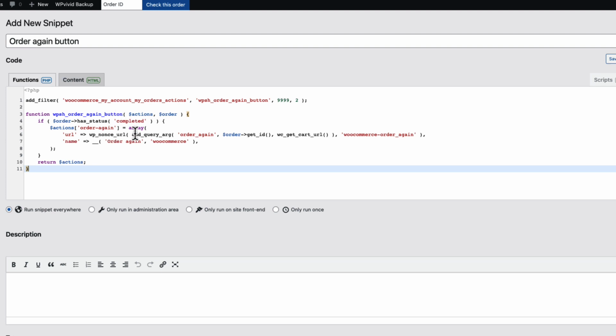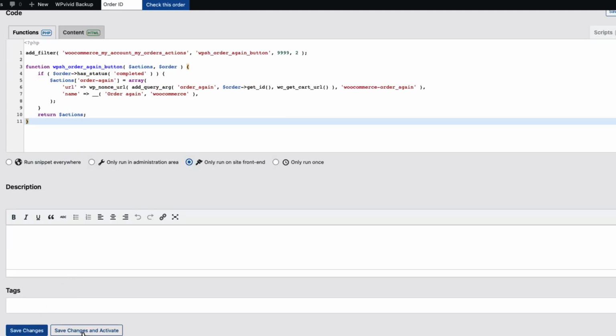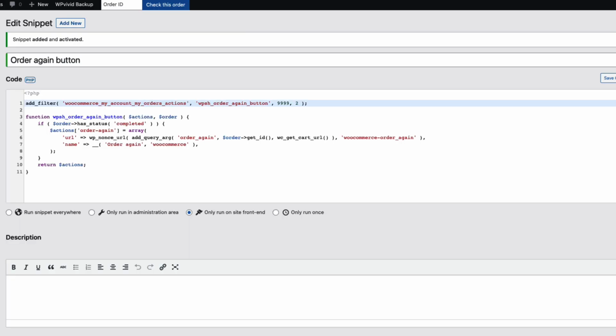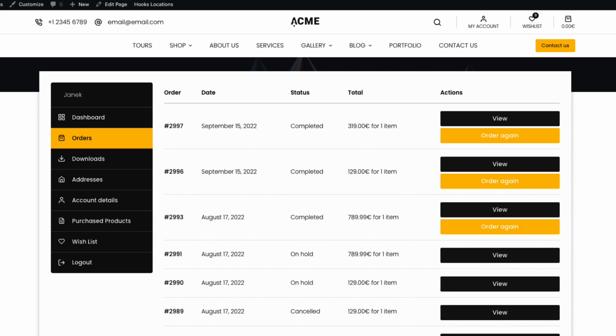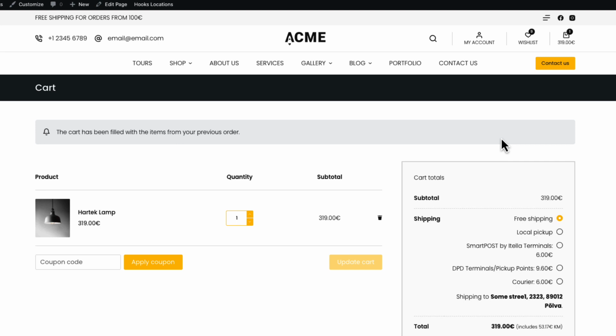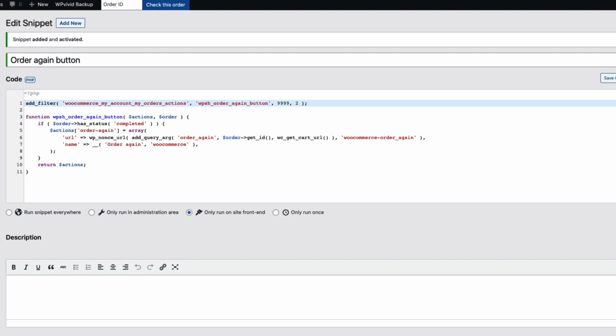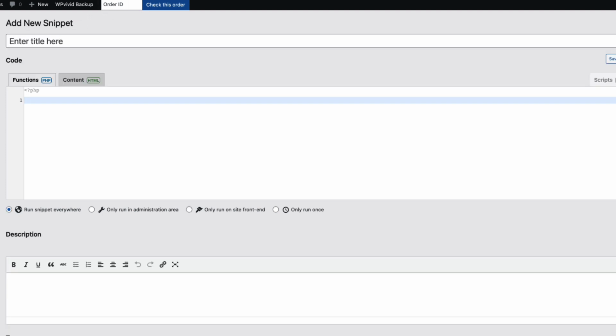Paste the snippet. If you would like to change the text, then change this part here. Only run on site front end, save changes and activate, refresh, and there you go. This button will be displayed only for orders that have been completed. And if you click on it, it will add all the products to the cart, and then you can go to the checkout.